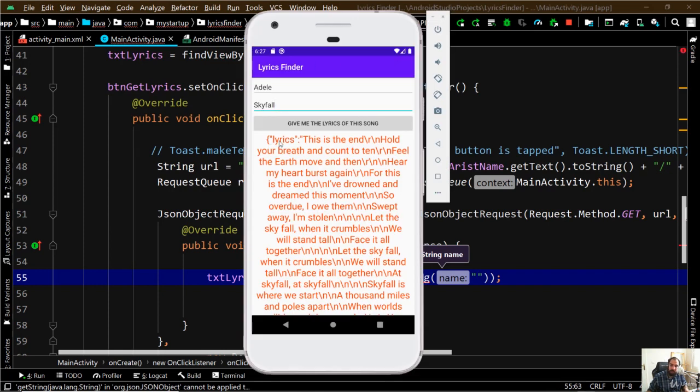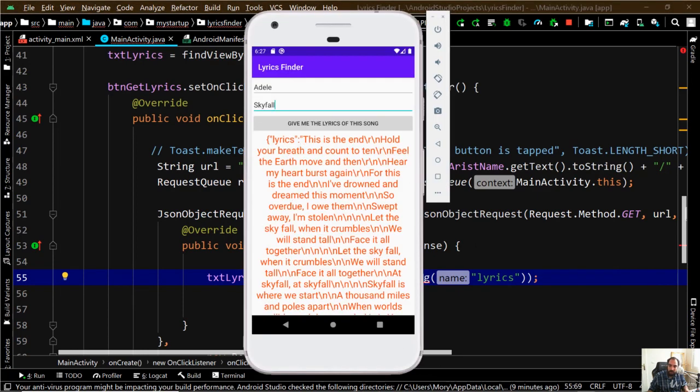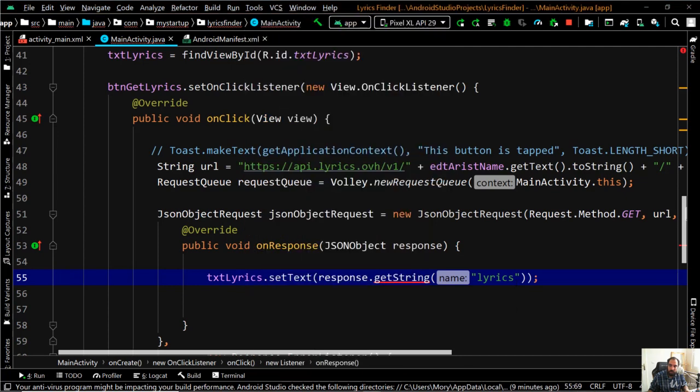The key is the lyrics, this actual value here. You must pass the exact key here because it's case sensitive. You cannot enter lyrics with capital L here as the key. You must enter the exact key. So I'm gonna put lyrics here. That's it, done. So I'm gonna make sure that I have entered the correct key, lyrics, and now it's fine.